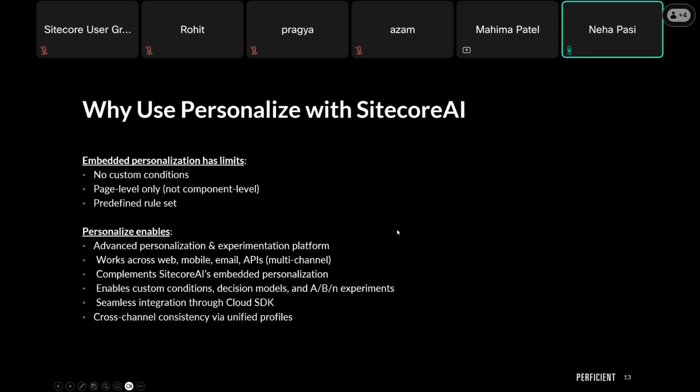In this slide, we'll see why we need Sitecore Personalize when Sitecore AI already gives us embedded personalization. While Mahima was explaining the inbuilt capabilities, she highlighted that it is not flexible, in the sense that if your website has complex rules or complex scenarios, Sitecore AI does not give you the feasibility to create those custom conditions out of the box.